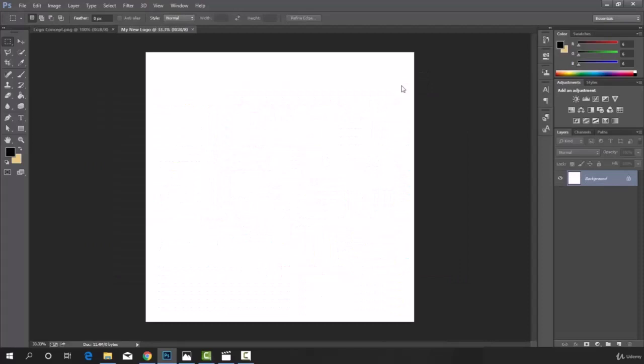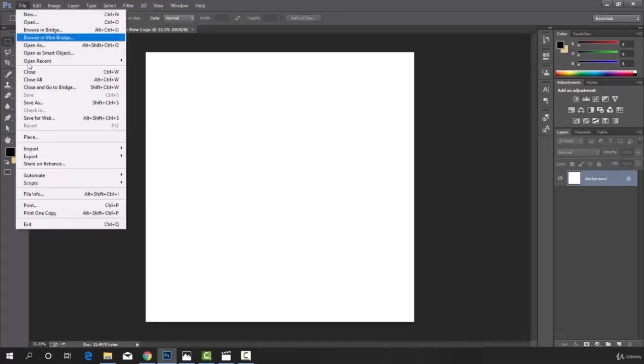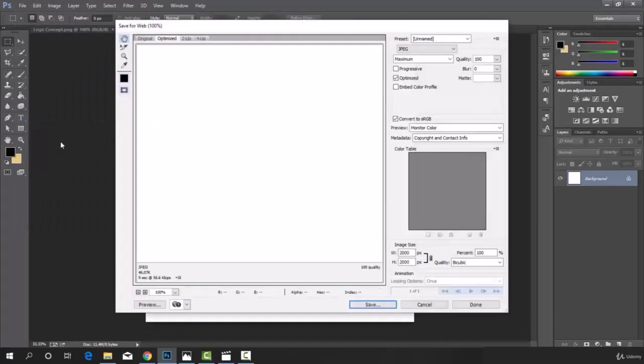After creating logo, you can choose any types of dimension as your wish, like the previous. For that reason, you have to choose file. After that, you have to choose save for web. We already saw this process before section, right? That's why I can't explain details, okay? Now I just skipped it. That's why I press cancel, like this.